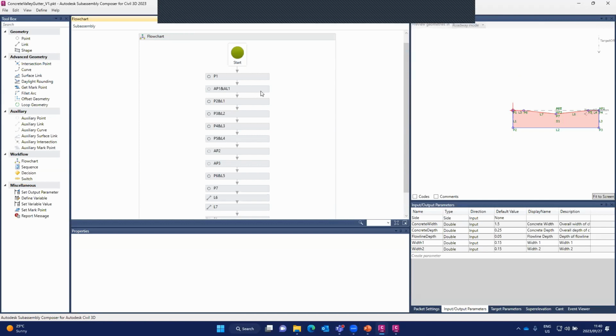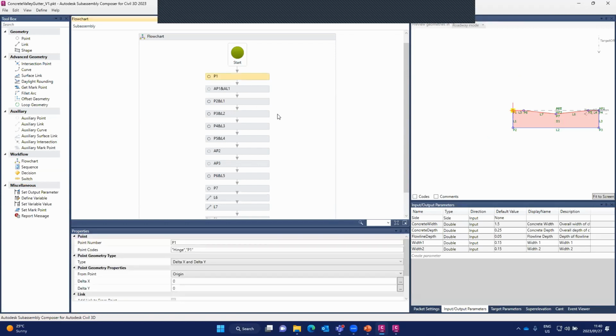So I've opened up the subassembly here. Okay, so we can just continue on with this screen over here. So what I have is I've opened up the subassembly. I can now just see what I have done in this previous one. So let's just quickly go over the interface over here.